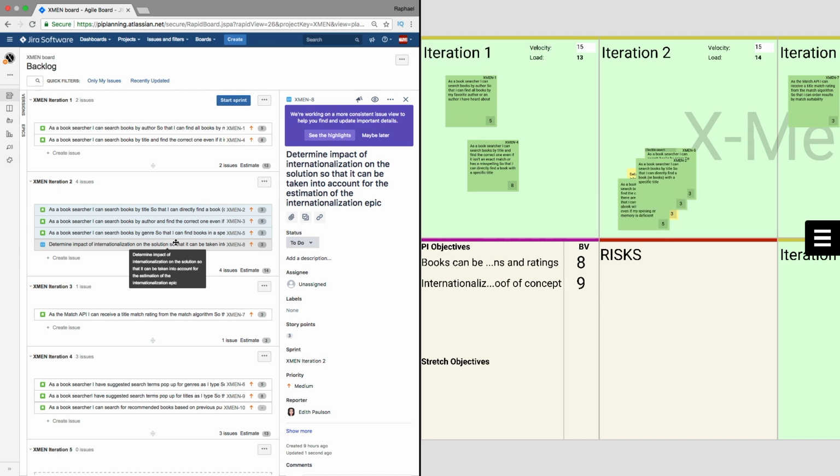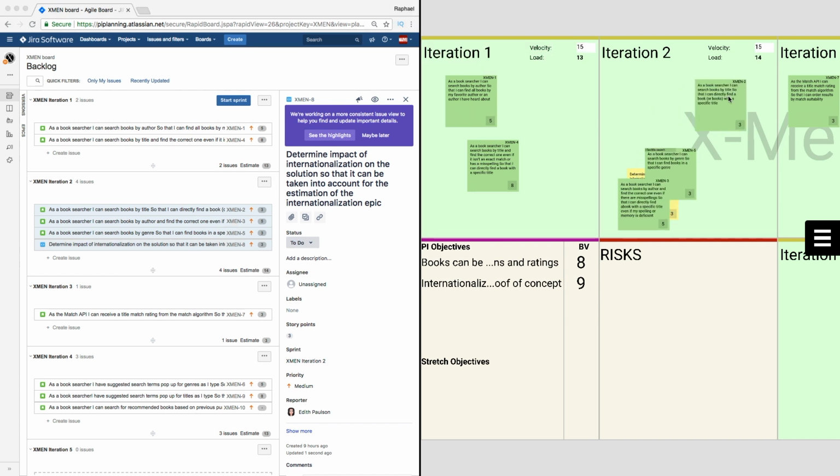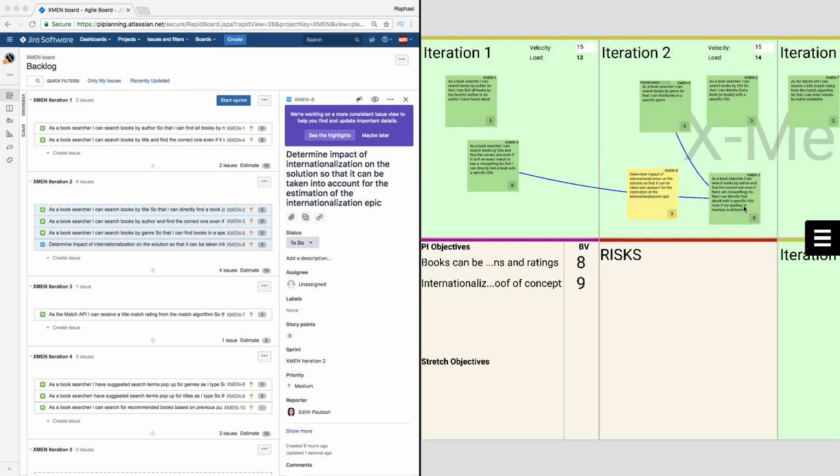The same goes for the text, issue types and story points. That's how simple it is and all you need to know about team board synchronization with Jira.